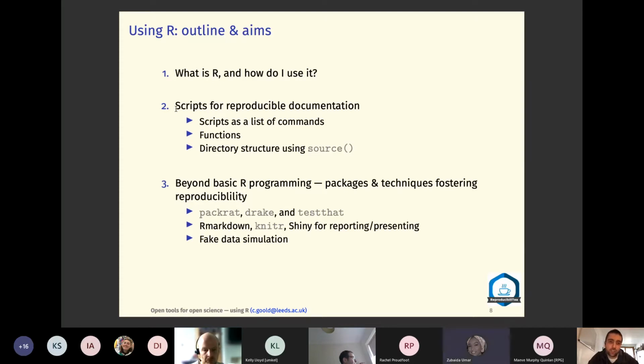The second topic we're going to look at is writing scripts for reproducible documentation. So a script is just a list of commands. That's all it is. But that list of commands is really powerful in a reproducible science setting, because it gives a direct window into the steps that we've taken to do an analysis, which we can't really get if we just had a computer program that was point and click software. Or we could give a big list of point and click routines, but it would be very difficult to document.